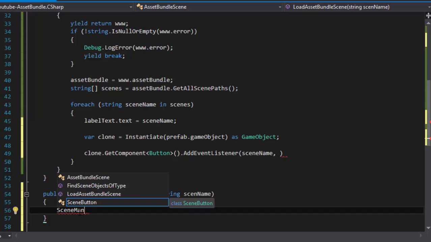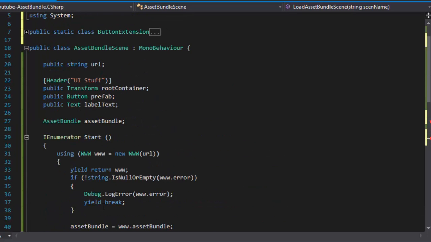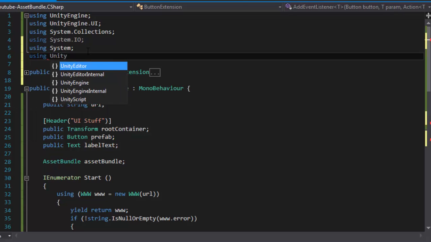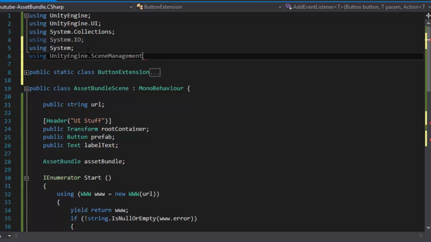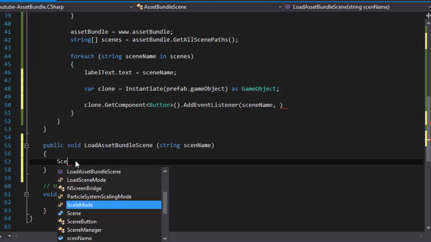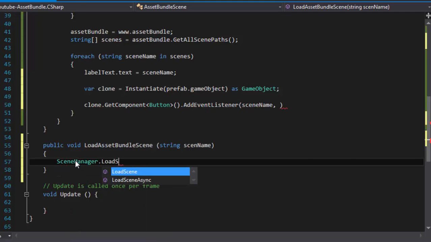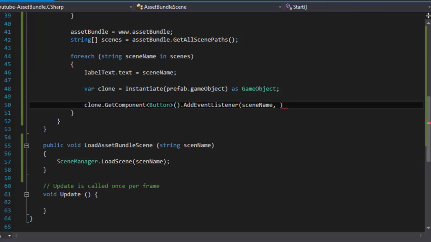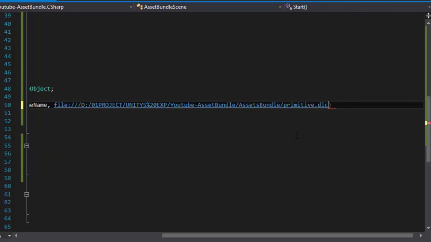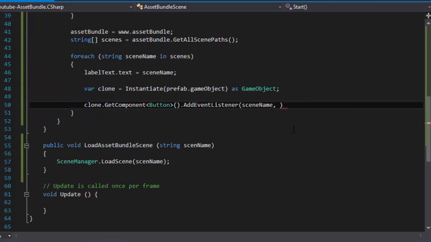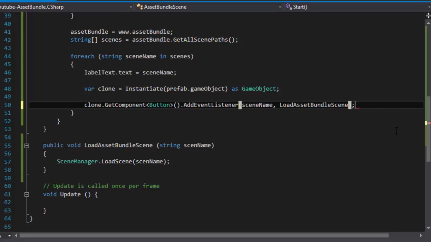There is no ChainManager here because we need to add using UnityEngine.ChainManagement, and here we can call ChainManager.LoadChain with the name, and here we just call our LoadAssetBundlesChain there. Copy this, there we go.